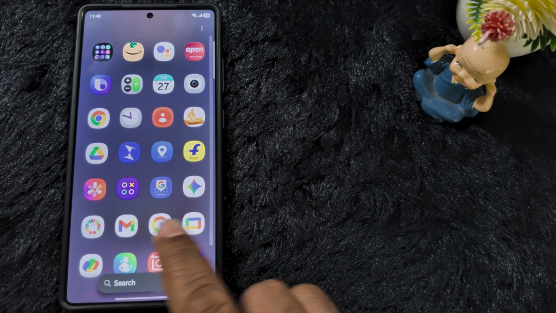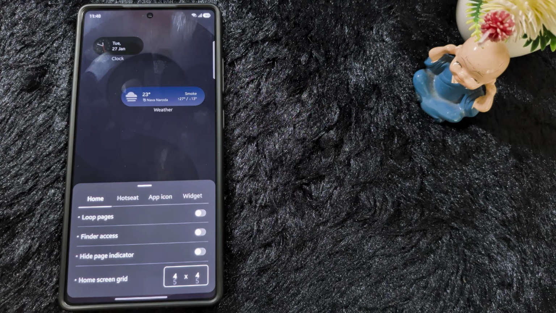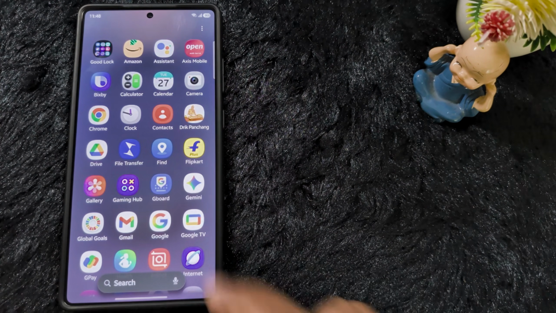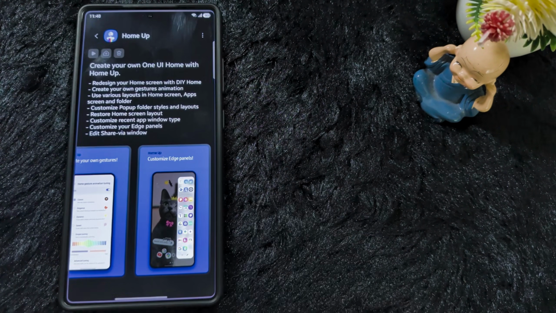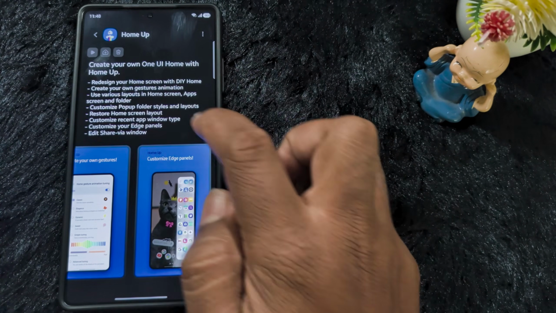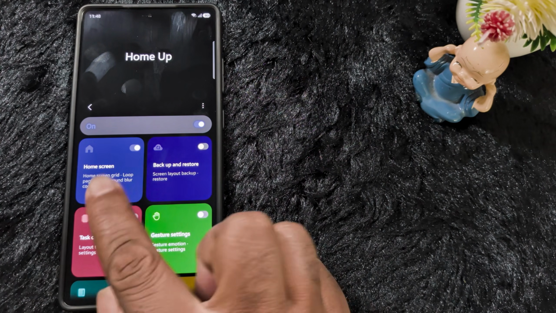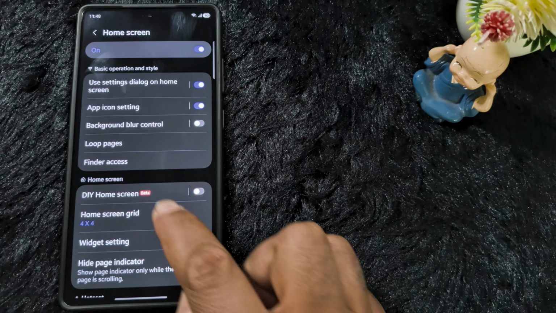So here you can see the label is removed because we changed it. So to get it back, go to the Home Up, tap on the app icon. So item labels on app screen. Now go to the home screen and you can see it is back. So you can easily customize the Home Up module in Good Lock. Now go to the Good Lock, open the Home Up on your device, tap on the Home Up on your phone, and here you can see all the customization settings: home screen settings and app icon settings. Here you can see all the details.